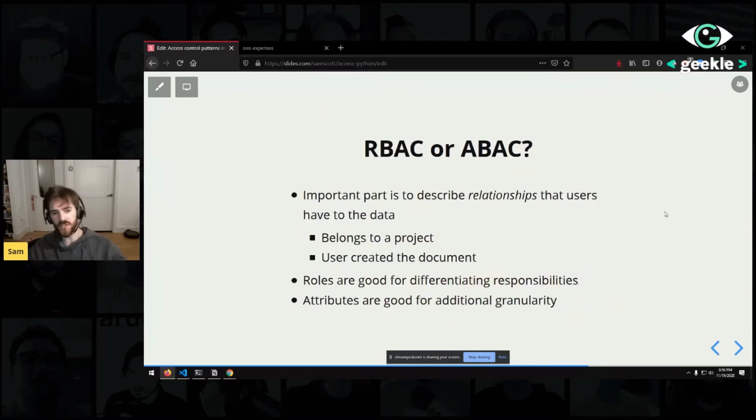For me, it's not really about whether you should use RBAC or ABAC. The important part for me is to first describe the relationships that users have to the data, things like belonging to a project or having created the document. Those help you put some of the basic properties in place. From there, if you need more granularity, you can differentiate by responsibilities using roles. And finally, if there is something like a protected document that requires a different role, then attributes can come into play there. So it's not so much about whether you need RBAC or ABAC. It's really a case of whether you can describe the permission system you want.